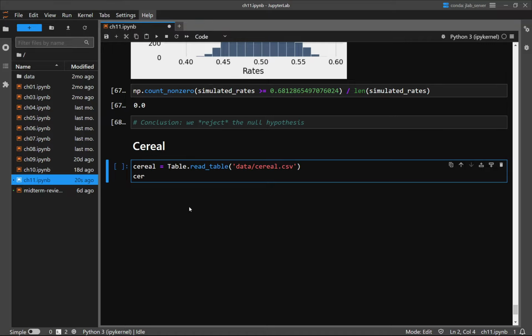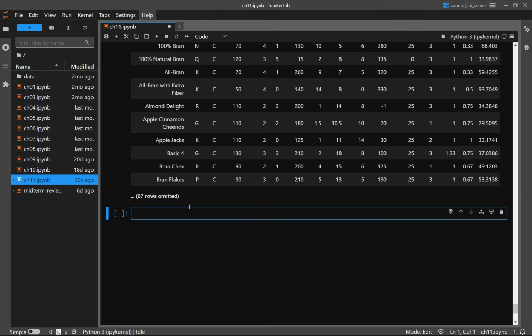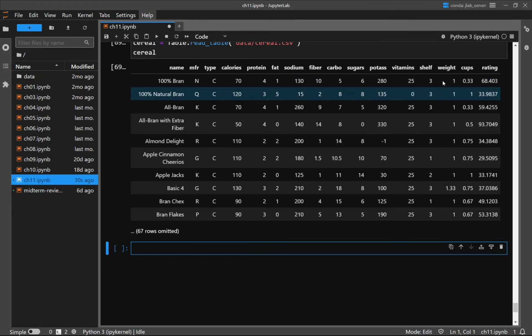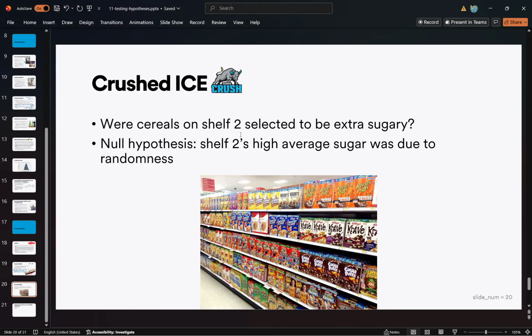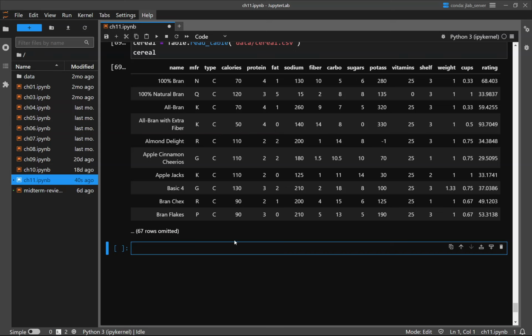This is from a study in the late 80s, early 90s. And we remembered that the shelves were ordered from bottom to top. Shelf 1 was closest to the ground, shelf 2 was the middle shelf, and shelf 3 was the highest shelf. And we saw that shelf 2's cereals were abnormally sugary, which goes along with the idea that they were trying to put those at the eye level of toddlers so they could ask their parents to get that for them. Because we know that kids like sugar.